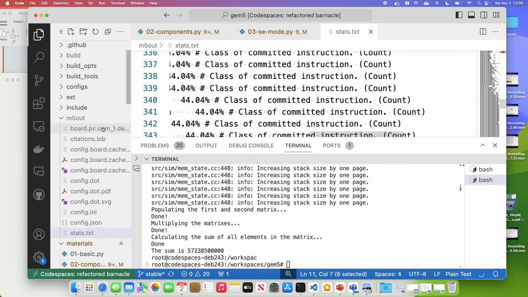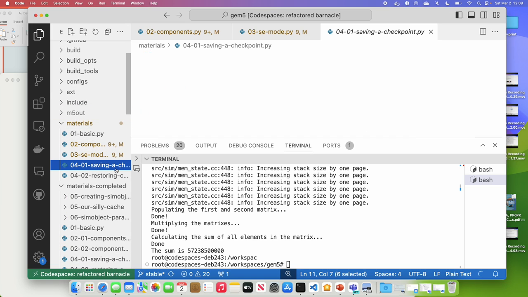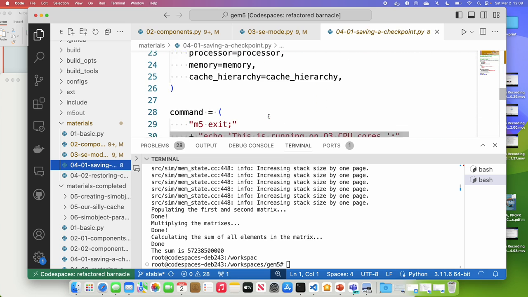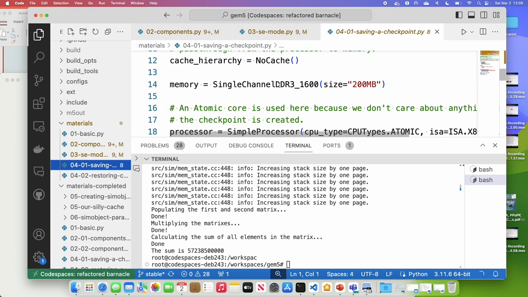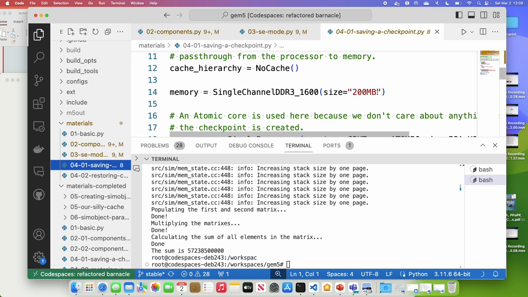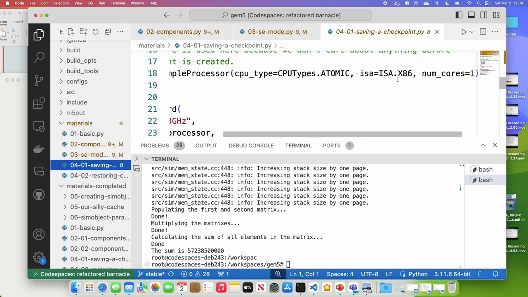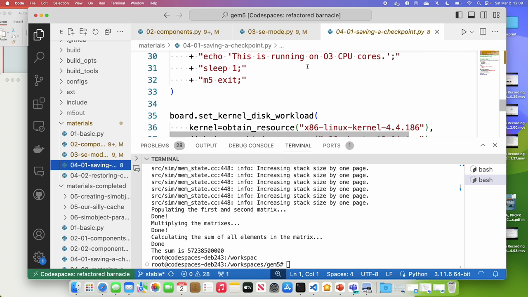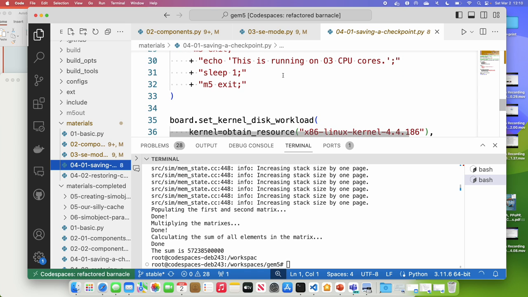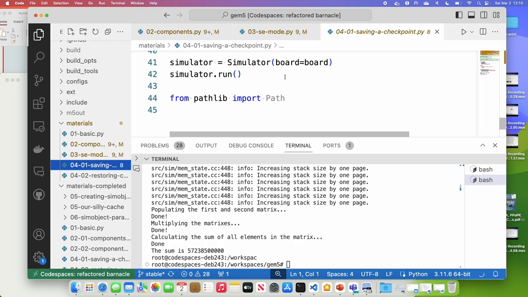It's mostly a complete file, and I think I've just left the parts at the bottom without, yeah. So I'll brush through this as fast as I can. It's a no cache setup with a 200 megabyte memory, small. We're going to use Atomic x86, one core, very simple system, we don't need anything. It's the same thing as before, M5 exit, we switch cores. I don't really care about what the workload is. The point is we're going to skip booting.